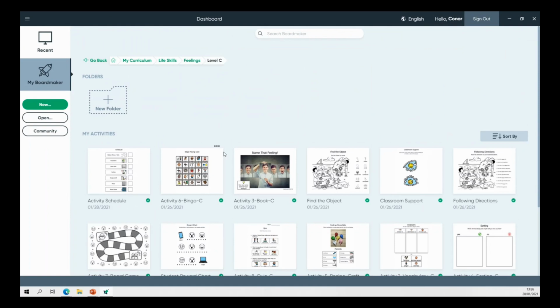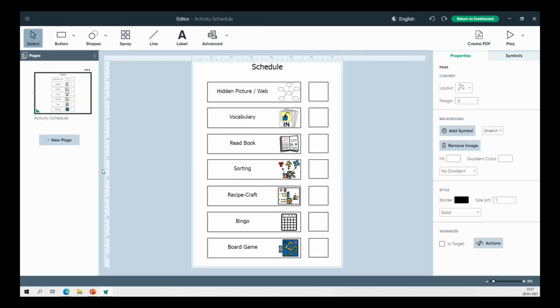Okay. So here we are in level C, and I'm going to go into the first one, which is the activity schedule. And from here, I can play that one or I can press edit. So in this case, I'm going to show you how to edit that activity to go. So I'll press edit. And then you have your activity here. So what we can do then is start editing this particular one.